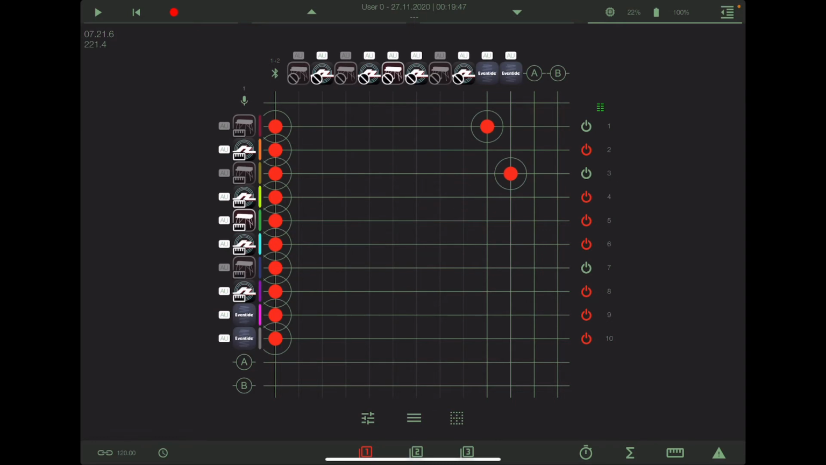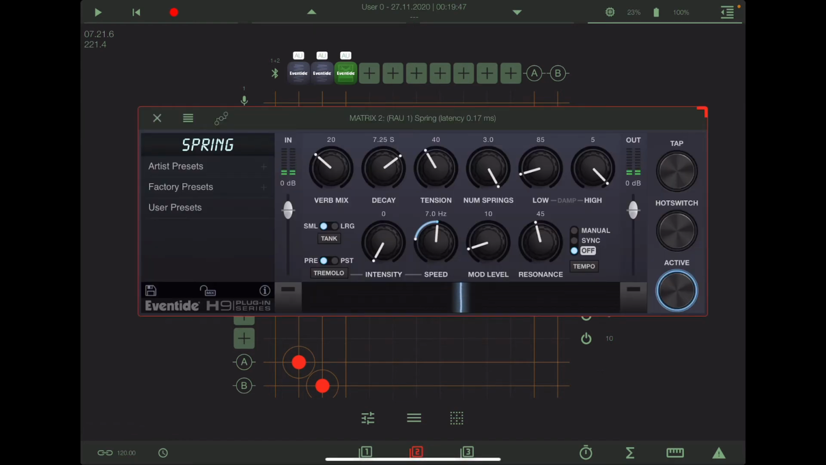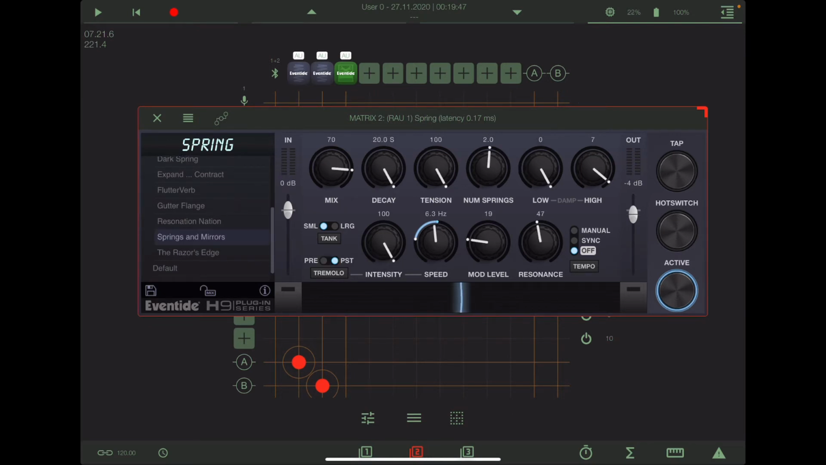I want this one to really have a lot of movement. So we need to add bus A. Let's go in here. Springs and mirrors. Come on. Turn the tension down a little on this one too. Not as much though. All right, that's a nice ambient randomness going on there.